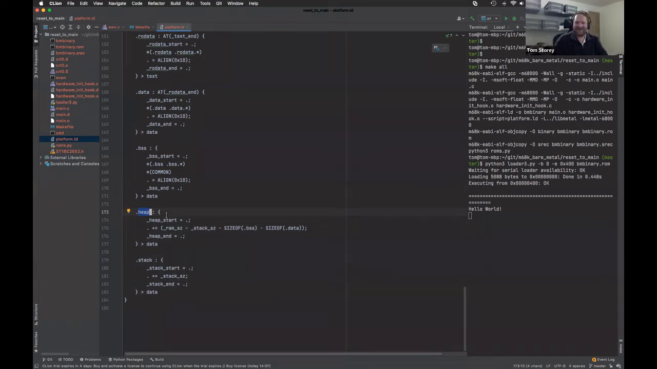This is what I understand, but basically between the end of BSS and, in this case, 4 kilobytes from the end of RAM, I have this section called the heap, and things like malloc would allocate dynamic memory allocations from the heap. John's nodding his head there, so I've at least got one thing right.